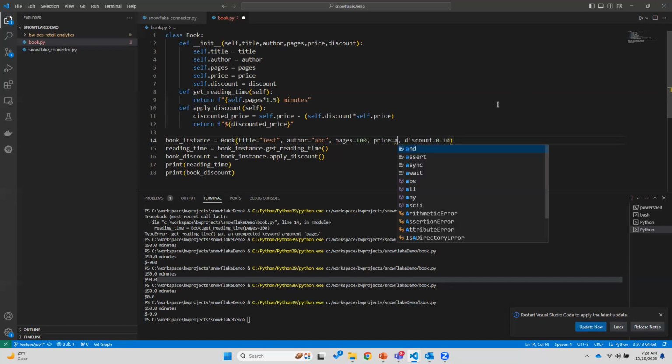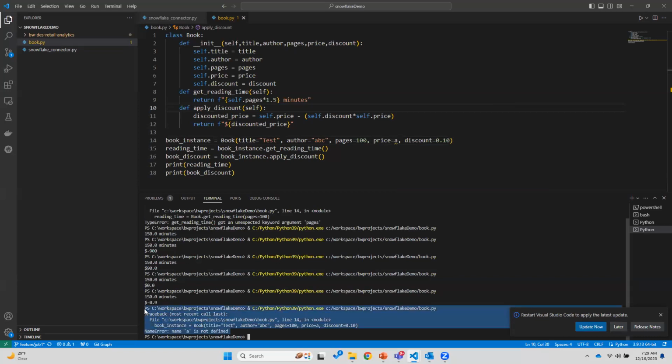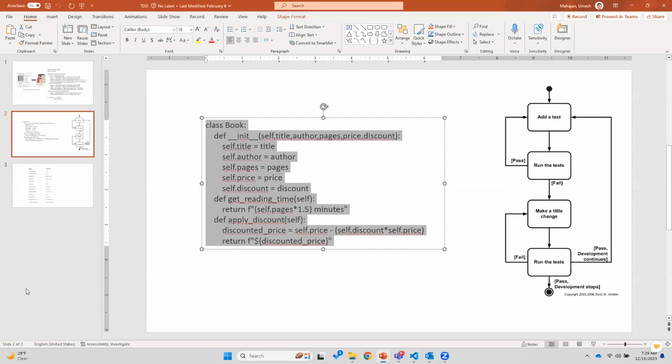What if I pass a character value here? The price value is a character, what will happen? It gives me an error. Okay? Here you understood, it gave this error. So I'm testing my code. Is my code able to handle these scenarios or not? So I test this, and for this I write test cases.